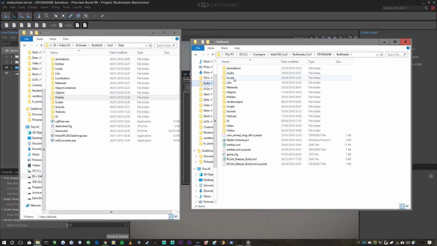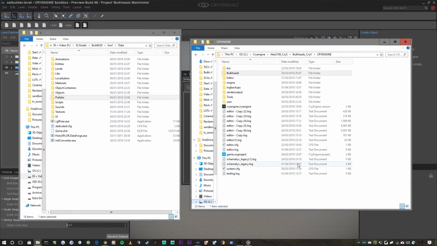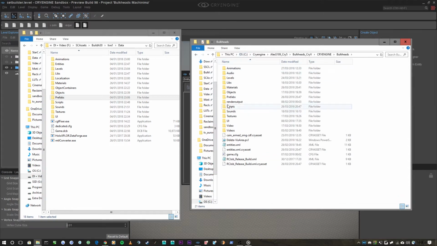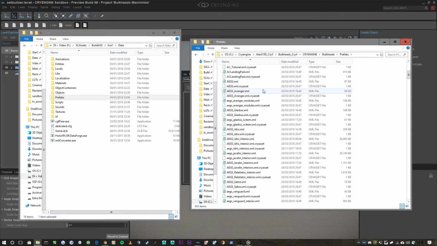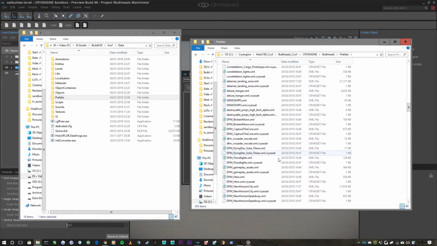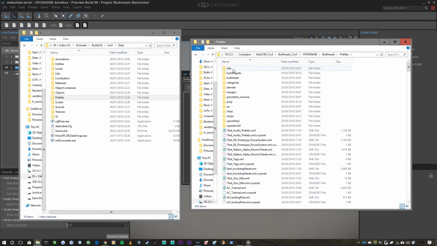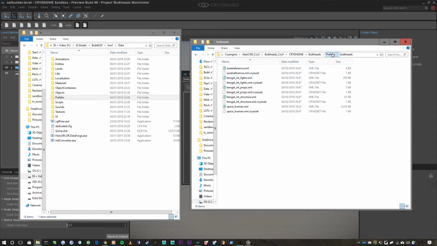And then we just copy and then go to where our CryEngine build is, and same place, so it would be equivalent to data, which for me will be bulkheads. I'll open the project directory here, and then you see we just paste this folder into here, and we can see all the prefabs are in here, and in our case we have some custom ones for bulkheads, and I've got some for some of my own projects as well.